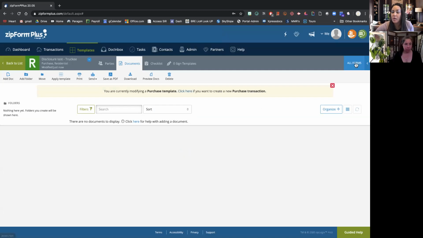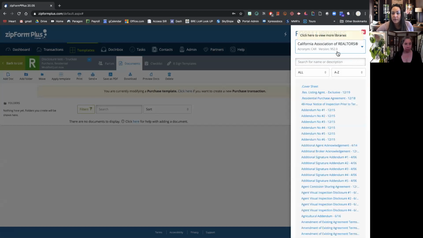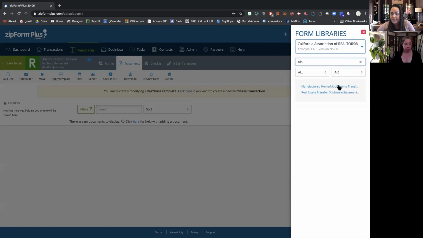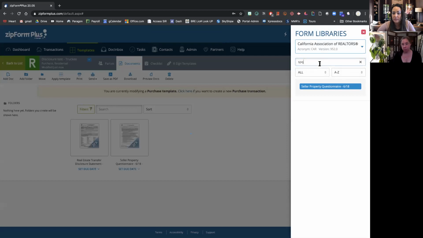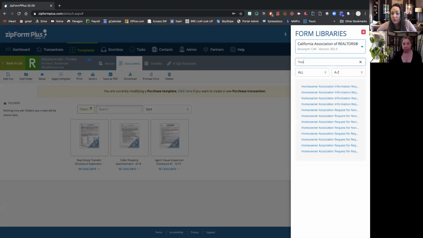And come over here to the top right, click all forms. I like to start off with the CAR library. So now we're in the CAR library and just start typing in the disclosures. TDS, SQ, AVID 1 as the sellers, because now we're representing a seller, switching gears. HOA, so there's the 3 that you want to grab from HOA.